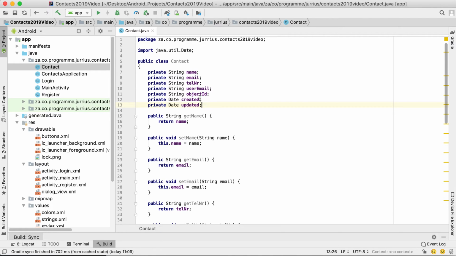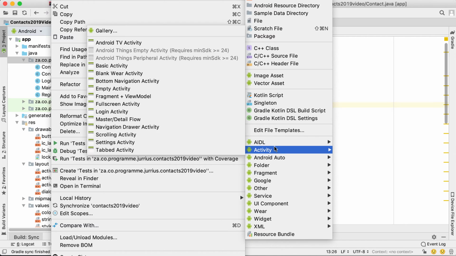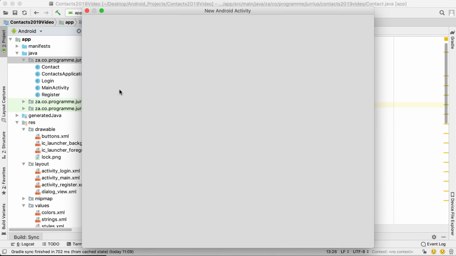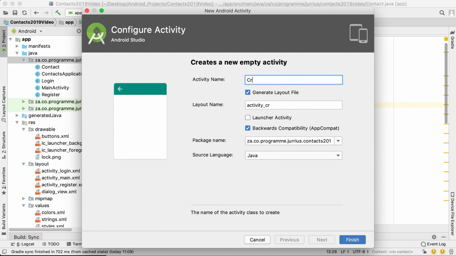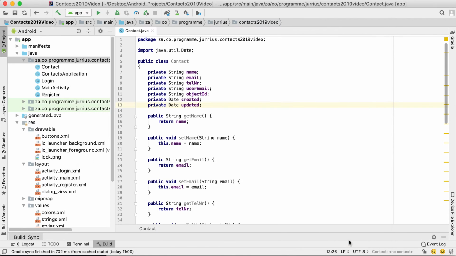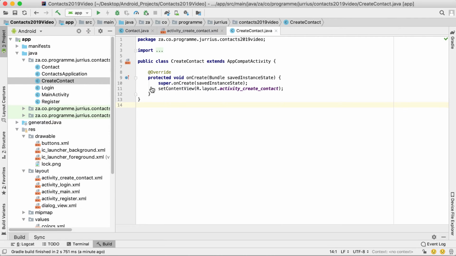So now let's create a new activity where we can demonstrate how we create a new contact to the database. So I'm going to go in and say new activity, and we're going to use the empty activity. And let's call this activity create contact. Say finish. Right now, this new activity has been created and synced successfully.